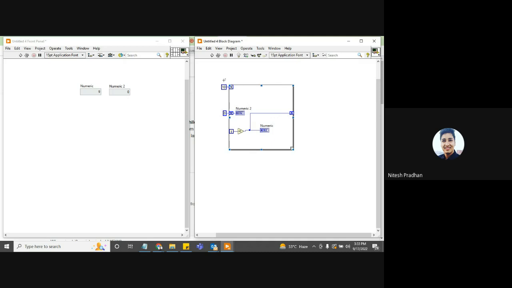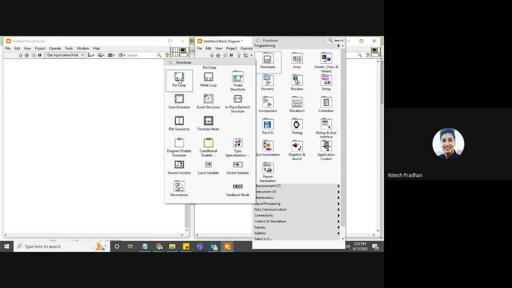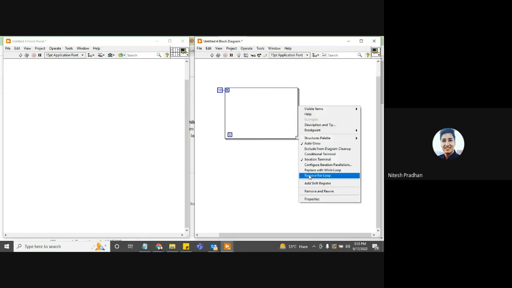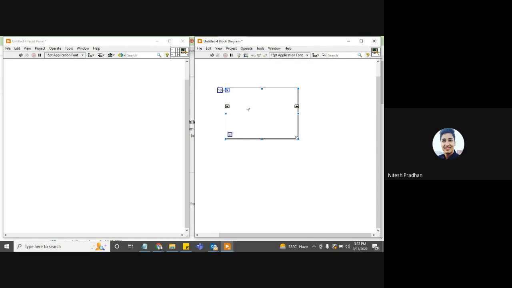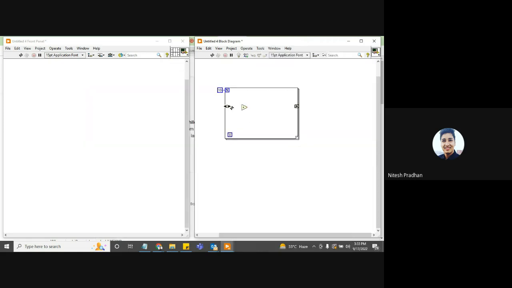इसके लिए एक बेस्ट एग्जांपल मैं आपको देता हूं. Let's take a better example. Right click, take a shift register, take an add function, take a number here and place it.